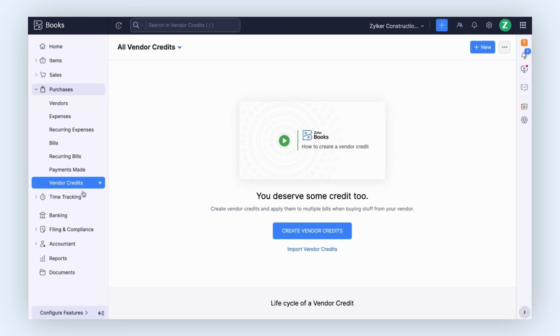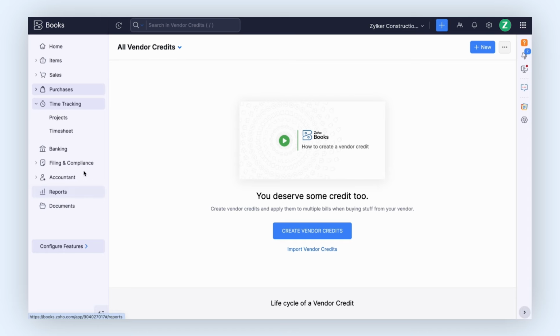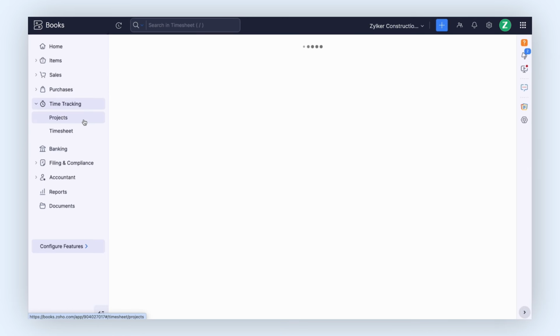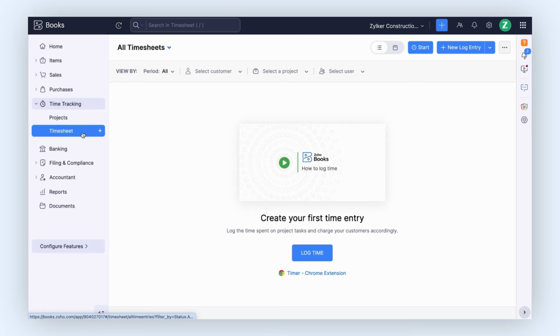With the Time Tracking module, you can handle project accounting. You can add your project here and log the time spent by your employees on them using timesheets.